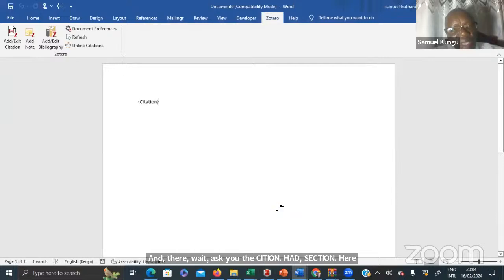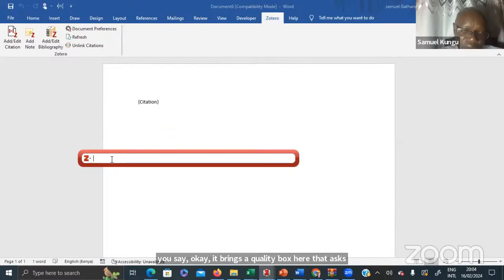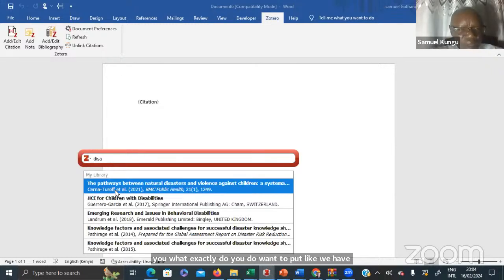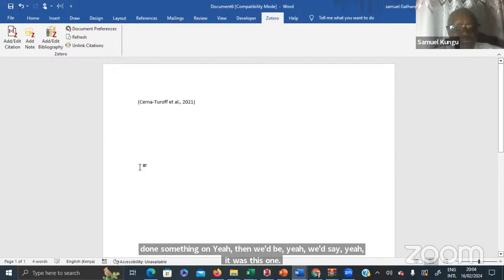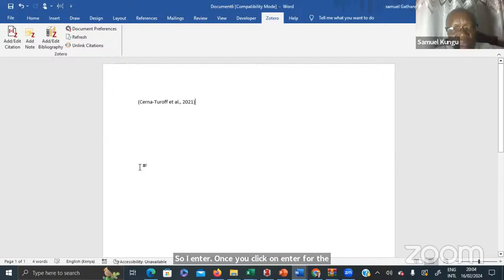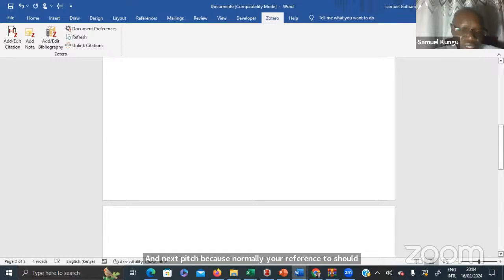Once you say OK, it brings a query box here that asks you what exactly you want to put in there. Like we have done something on, was it disability? Yeah, then maybe I would say, it was this one. So I enter. Once you click enter for the very first time, whether parenthetically or non-parenthetically, I can go to the next page, because normally your reference list should start from your second page. So we go to the second page and we write references.